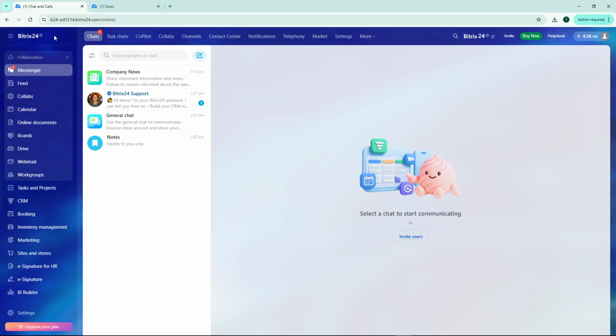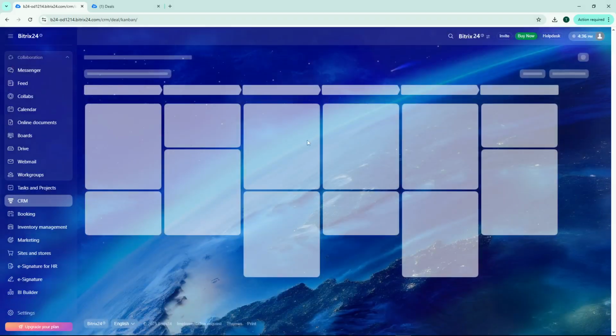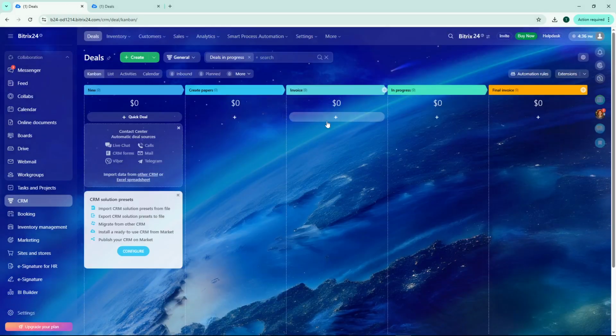Now look over to the left sidebar menu where you'll see various sections for managing your business. Click on CRM. This is where all your customer relationship management tools live, including contacts, deals, and yes, invoices. Clicking this will open up the CRM section and give you access to all the features you need.